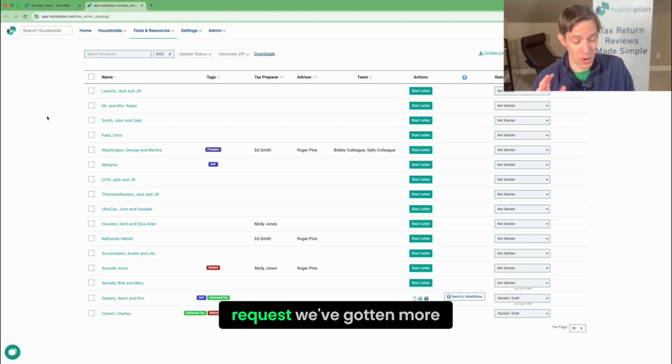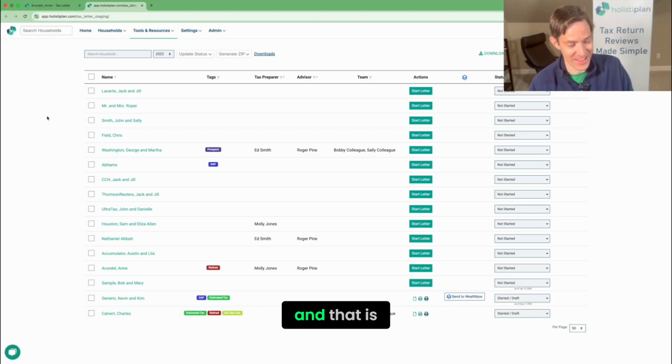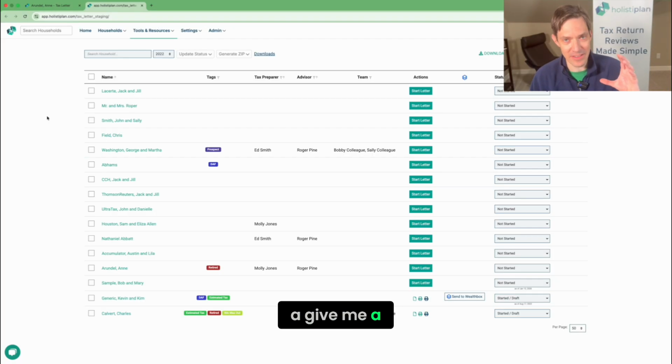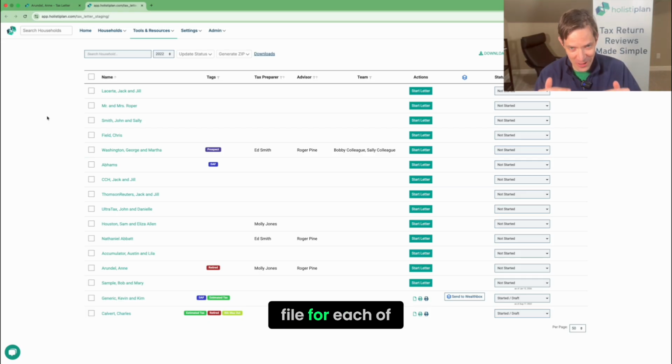Next up is the request we've gotten more than any other request related to tax letters, and that is, can I select several letters and then put them all in a zip file? So what we used to do is create one big file and all the letters were in one file. Not as helpful as it could be. Give me a zip with a different file for each of the letters. And so you can do that now.